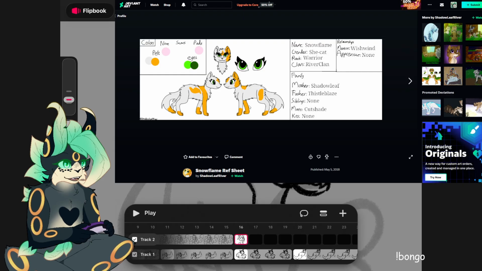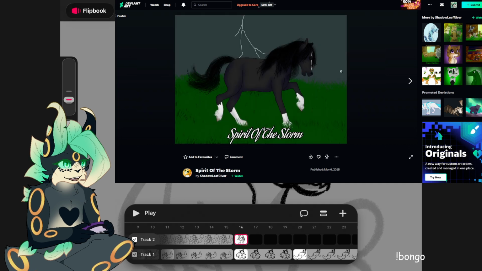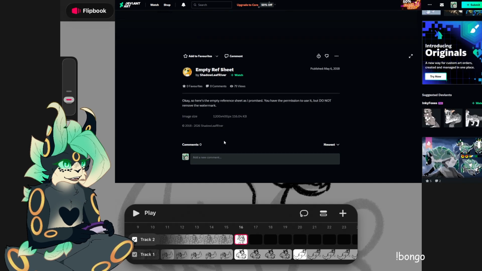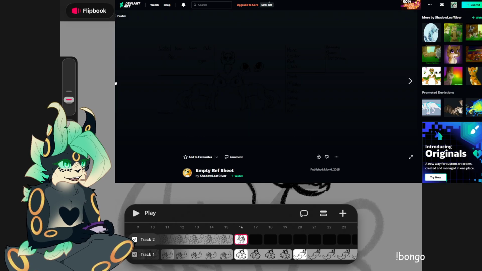This character actually, she's still alive. She's a roleplay character. She's no longer my character. She's an NPC now, but I have her daughter as my character. And I had her mother originally as my character. It's my lineage. And I posted the empty ref sheet saying you have permission to use it, as if anyone would.